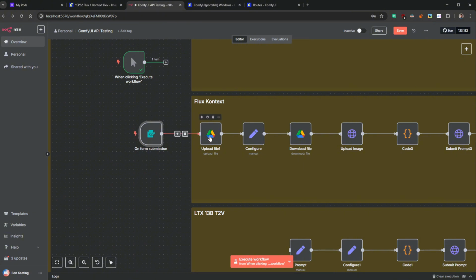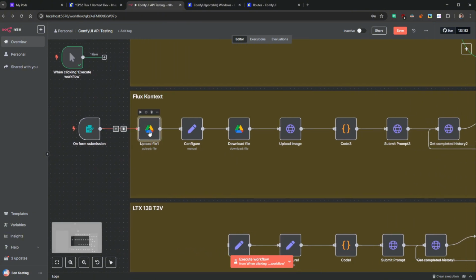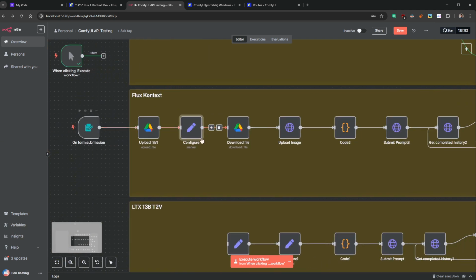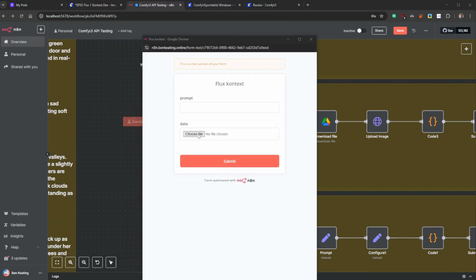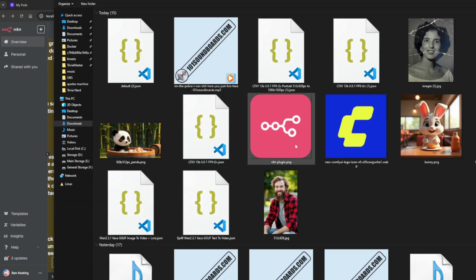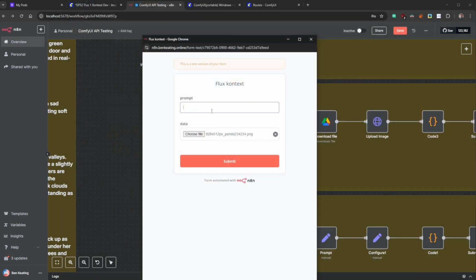What it's going to do is upload that file to Google Drive. It's going to do some configurations. Well, it's easier if we run it, and then we can see the values going through. Here's the form. What's the prompt? Let's see what image we want here. Okay, we'll use this panda one. I'm going to rename it. Let's put some numbers there. And then I'm just going to remove the balls from the water. Submit that.